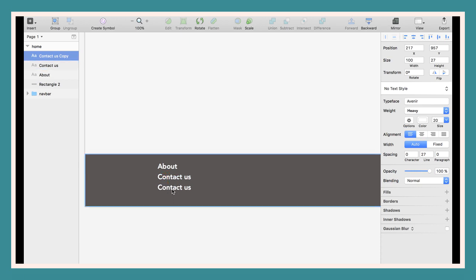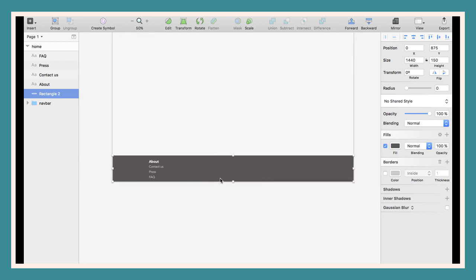What else? Let's say press and FAQ. Okay, maybe these three ones I want a different design, so I will make them light, a bit smaller, let's say 18, and put some opacity like that, so it creates a contrast with the main header. Okay, so I've got this.